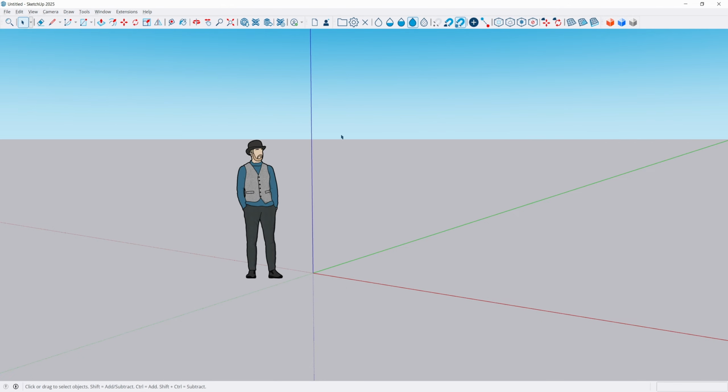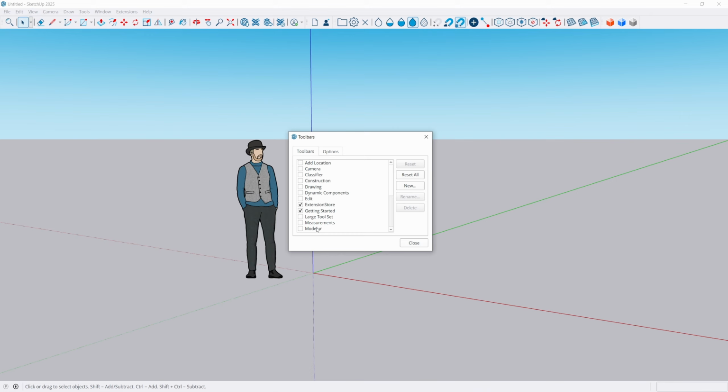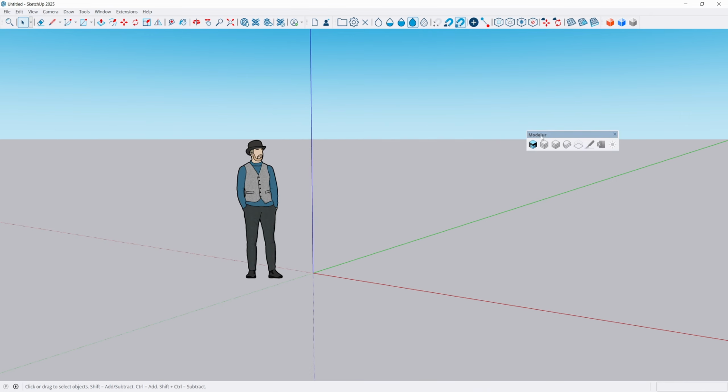To see if you've successfully installed Modelur, click on View, then Toolbars. Make sure Modelur is checked. Now you can move it to the taskbar.